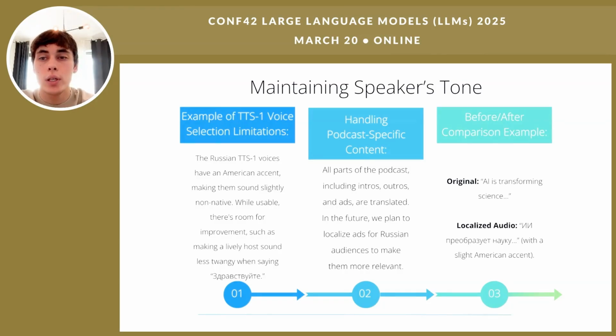On the left, you can see that we use a slight American accent, so the result sounds non-native. It's usable, but we will improve the voice later on. We translate all intros, outros, and ads. We have plans to either remove ads or adapt them for the Russian audience, but for now we just translate them as they are a part of a podcast. And on the right side you can see a before and after comparison example. "AI is transforming science," localized to Russian, has a slight American accent and doesn't sound that natural to Russian-speaking persons. We also have to work on this part.